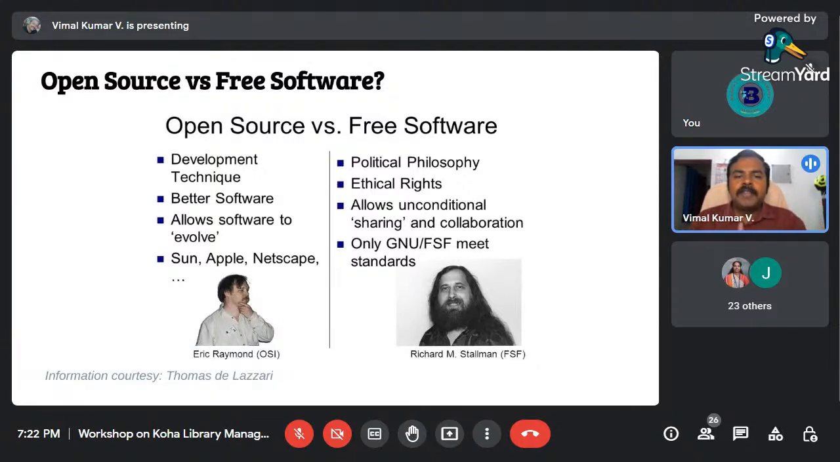Then Sun, Apple, Netscape, even Google apply the technique of open source to develop good software and services. At the same time, the free software movement is different. It's a political philosophy. They have some social reasons to develop software. Their aim is that the final product will be free from any commercial interest.